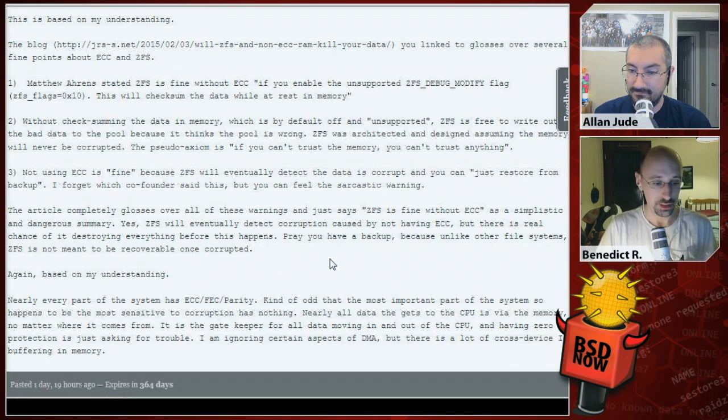So again, based on his understanding, nearly every part of the system that he uses has ECC, FEC, and parity. Kind of odd that the most important part of the system, which happens to be the most sensitive to corruption, has nothing. Nearly all data that gets to the CPU is via the memory, no matter where it comes from. It is the gatekeeper for all data moving in and out of the CPU, and having zero protection is just asking for trouble. I'm ignoring certain aspects of DMA, but there is a lot of cross-device I/O buffering in memory.